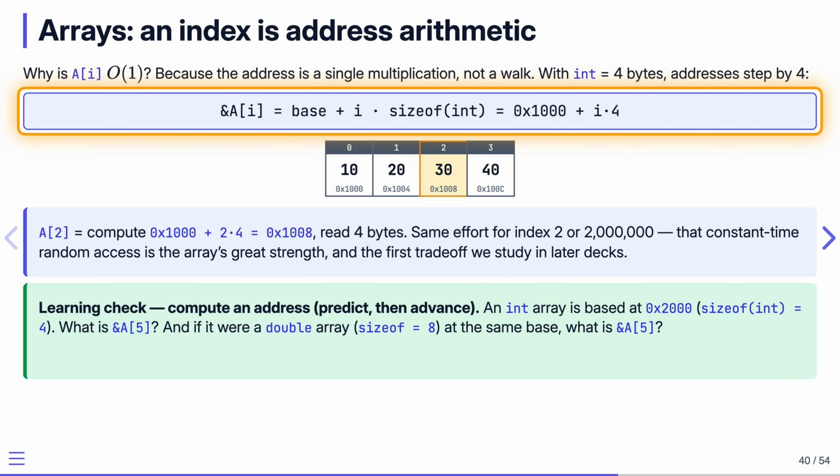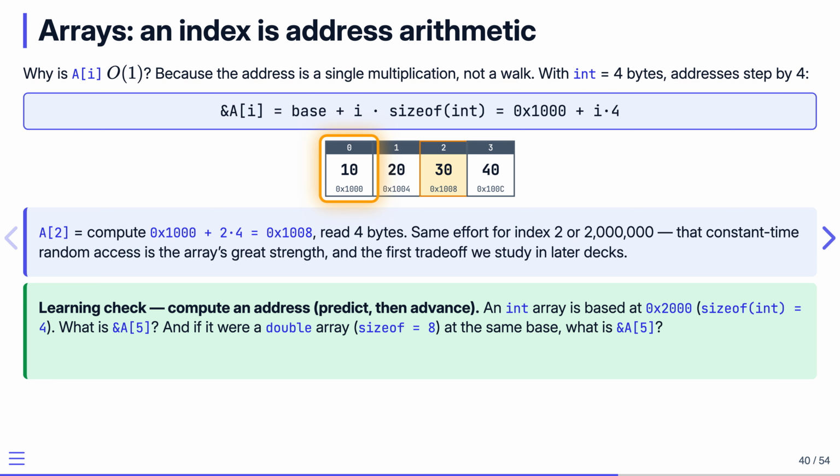Why is reading A at index I so fast? Because the computer does not walk the array. It does one small sum. This box shows that sum. The address of A at index I equals the base address plus I times 4. We use 4 because one int is 4 bytes wide. Look at the strip below. Index 0 holds the value 10, and it sits right at the base address. This is where the array begins.